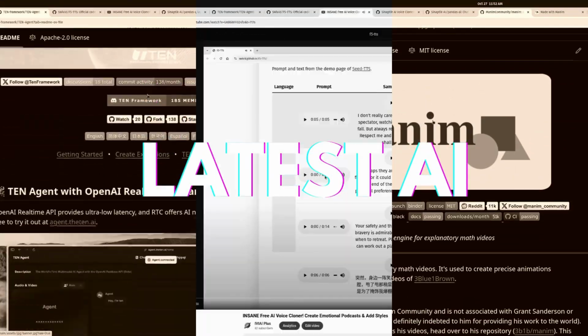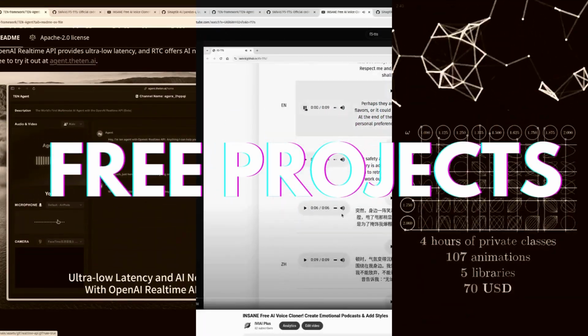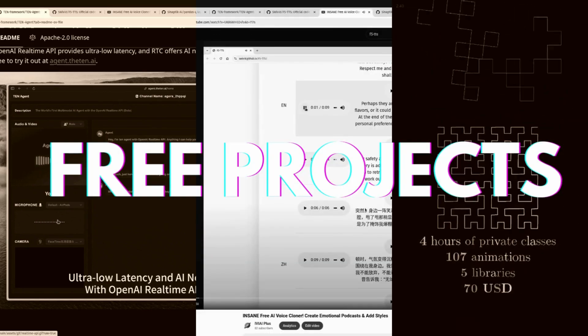Discover latest AI project for document interaction, voice cloning and generation, and creation of stunning visual animations and more.